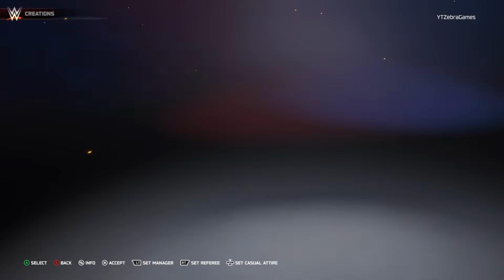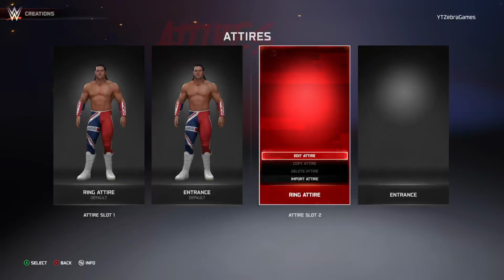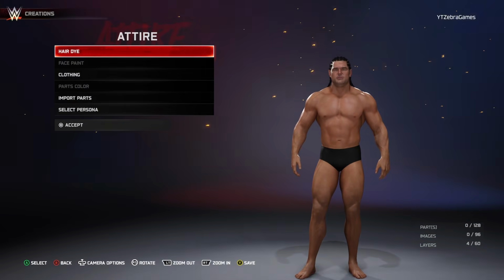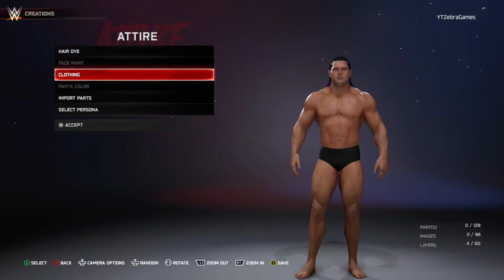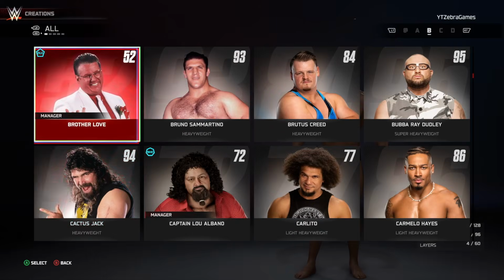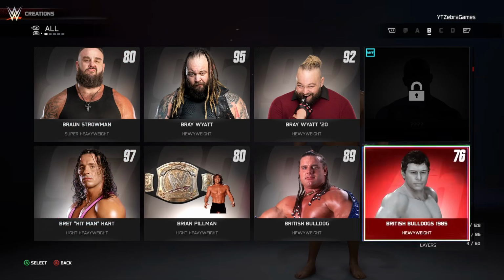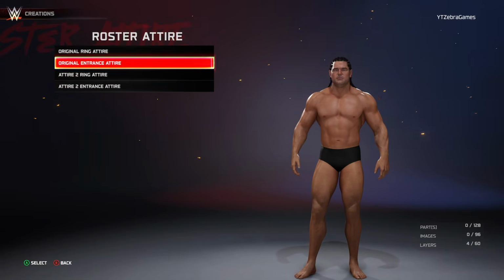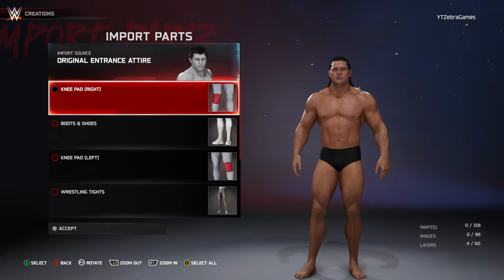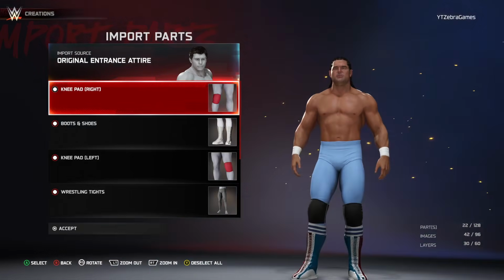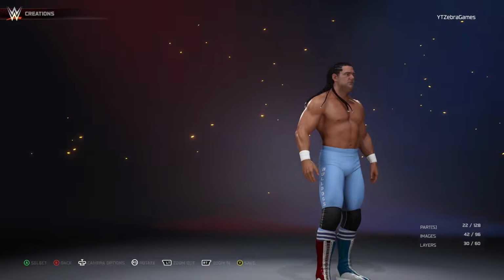Alrighty, so once we're in here, you're just going to press attire, and we'll just go to an empty slot over here, and then press edit attire. Now here's where things can get a little bit tricky, so follow along. You're going to go down to import parts. And then you're going to find the British Bulldog that you downloaded. So British Bulldog 1985, there it is. Press on that. And then press any slot, it doesn't matter. I'm just going to do the one here. And then you're just going to press Y, and just like that, it will throw on every single thing that he has on. Perfect, that's awesome.